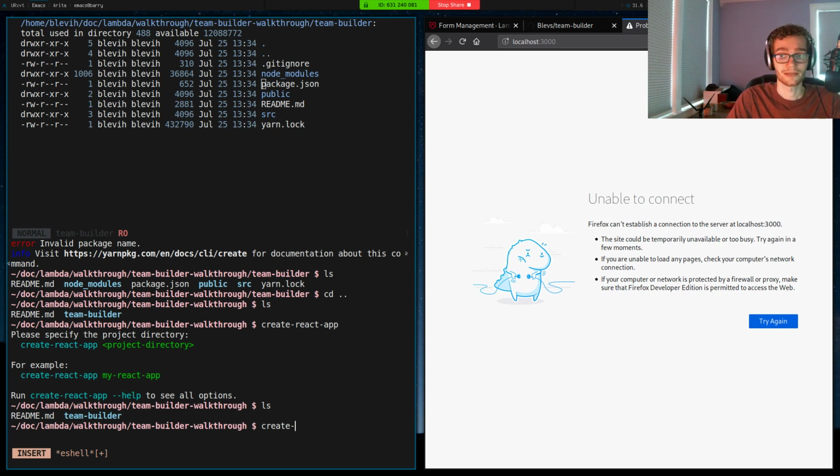Create React App is an npm package, so we could install it with yarn global add create-react-app, or we could use another command called npx. npx lets us download and run npm packages on the fly. So we could use npx create-react-app, and then the name we want to give our React app.